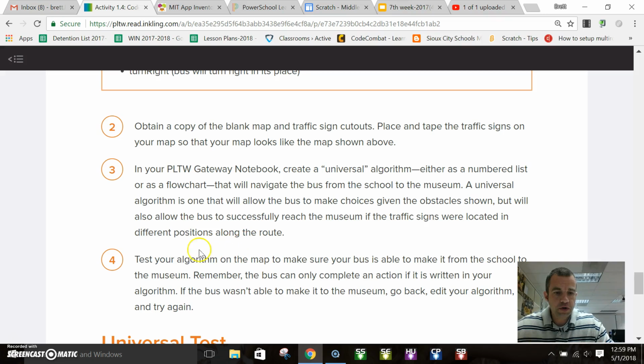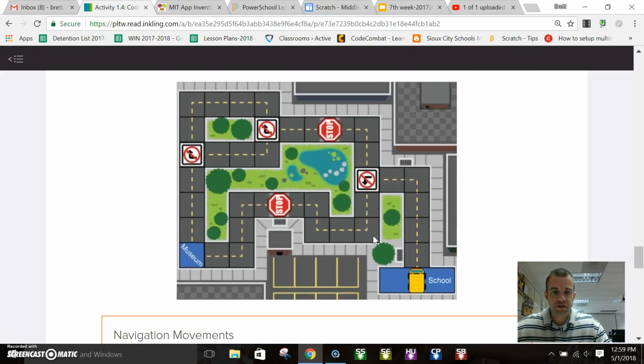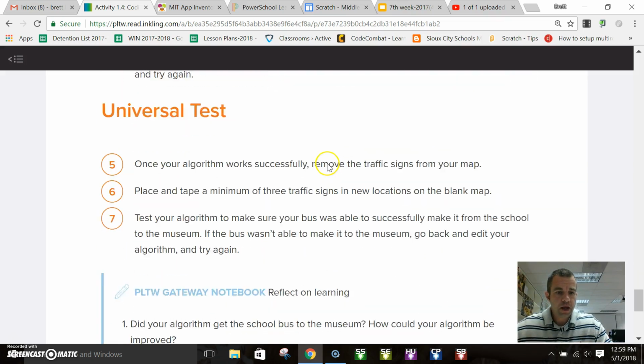You don't have to worry about the part that says tape anything down. We don't have to tape it. I just really want you to focus on this right here. Understand how the conditions work. Understand how the stop signs work and how the different street signs work as well.